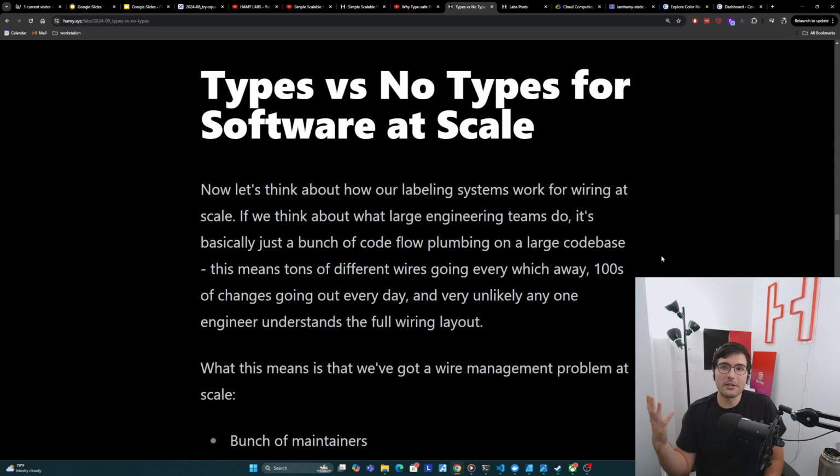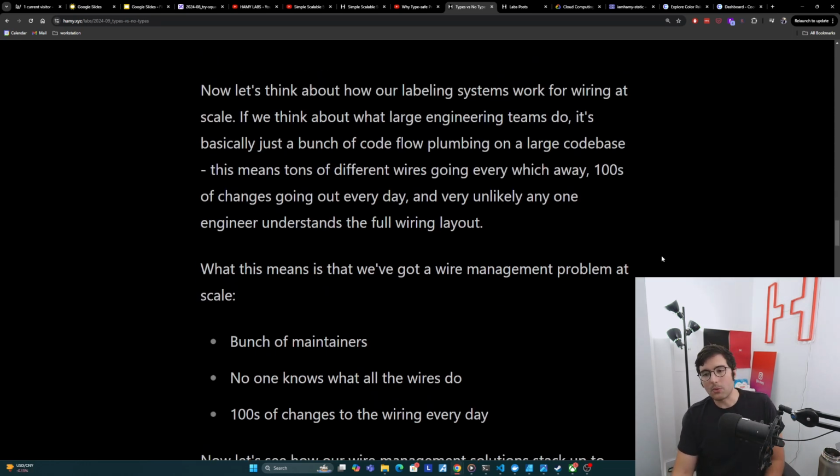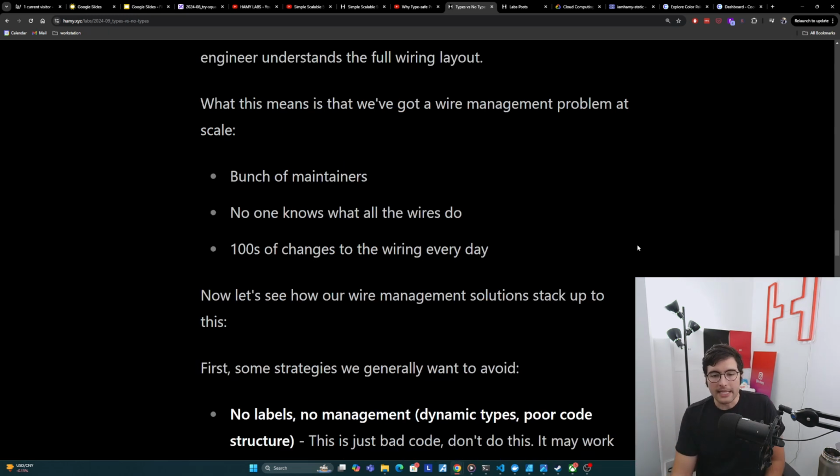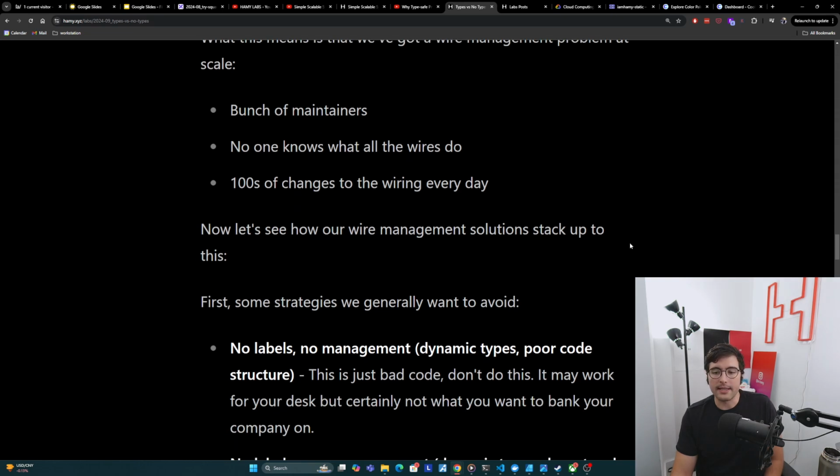And I think this is critical to avoid these kinds of things where it's like, I assume I know what this is because I did know what it was at one time and I was correct. But the system may not be that way anymore. And so we've got to protect against that. So really what this means is that we've got a wire management problem at scale, right? We've got a bunch of maintainers. No one knows what all the wires do. And we're doing hundreds of changes to the wiring every day. So even if you did know what they do, it's not going to be the same thing today as it was yesterday. And so now let's see how our wire management solutions stack up to these problems.